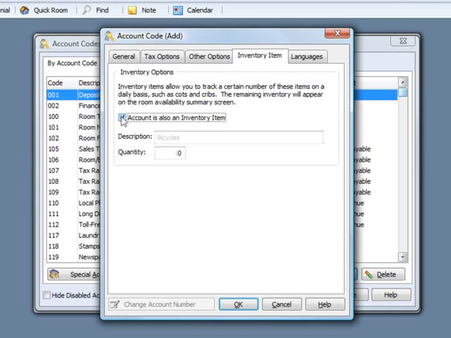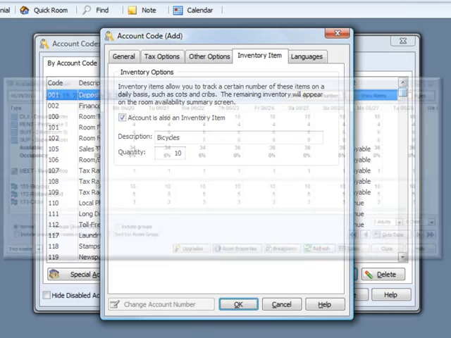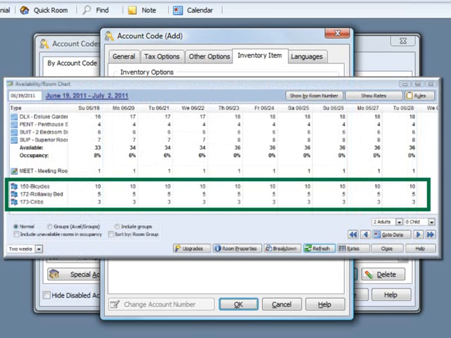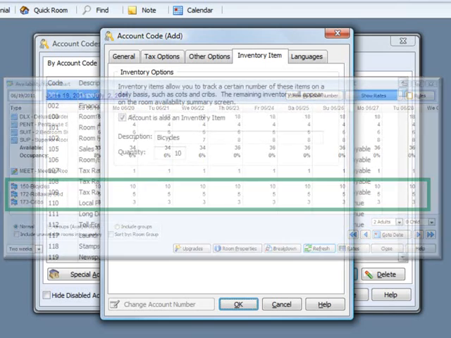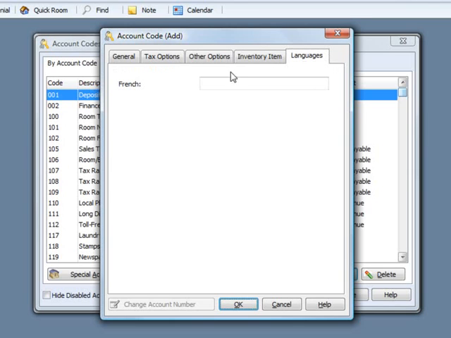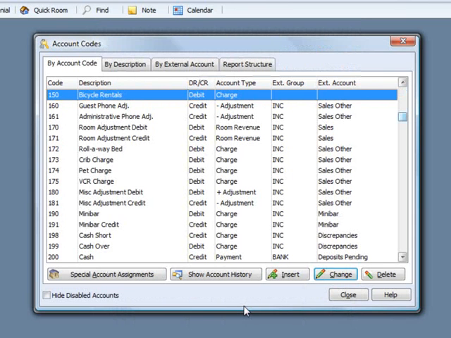Check the box and type in a description. Enter the total amount of that item you have on the property. We'll enter 10 since there are 10 regular bicycles on property to rent. This information shows on the availability screen by room type, when completed. The Language tab will list a field for each language defined in the system, where you can input the translation for the account code description. Click OK, and the new account code is completed.